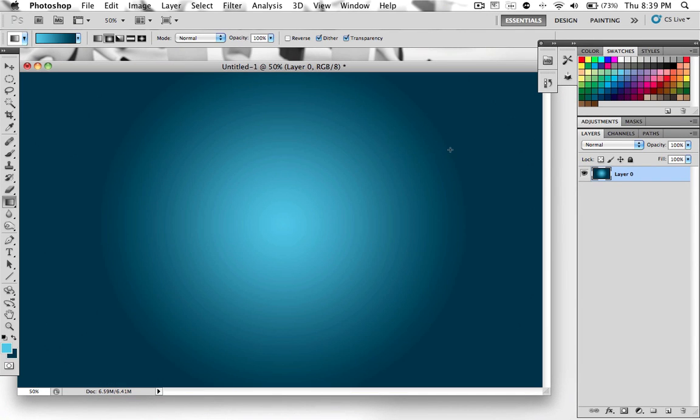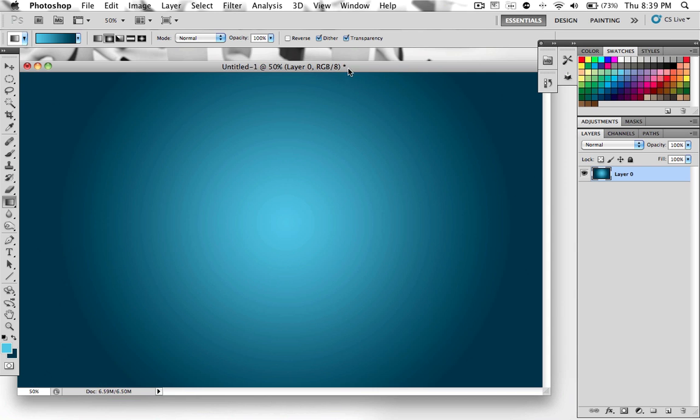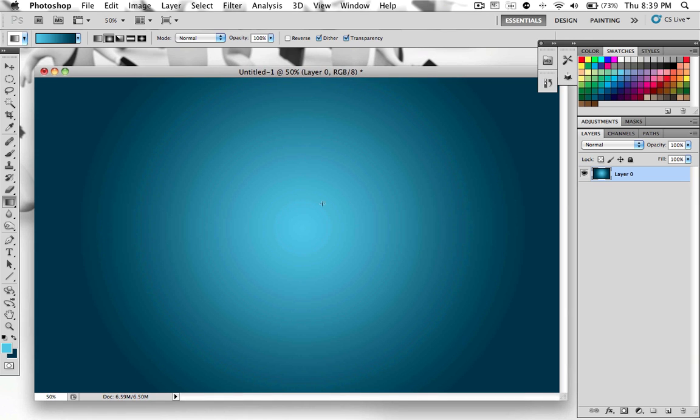And you can see I have this really nice gradient here. I'm just going to quickly undo it because it's not getting the effect that I want. I want to make it a little bigger, maybe like this. That looks pretty good. So I have this nice radial gradient here, and now we can start with our text.